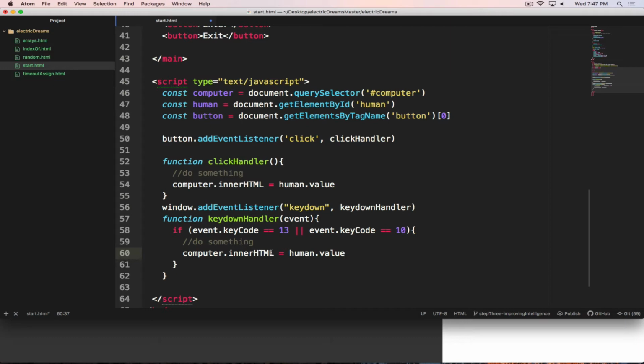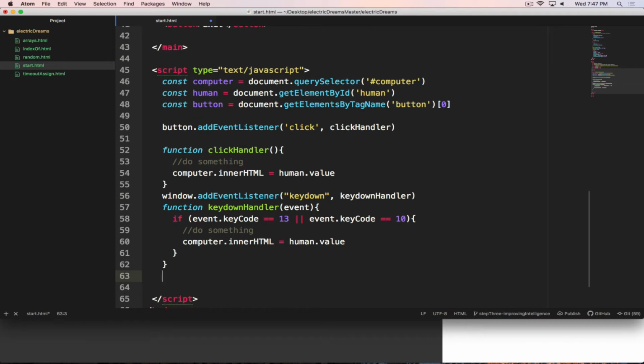A common thing when writing code is to try and write DRY, D-R-Y: don't repeat yourself. So right now I've just repeated myself. And the solution to that is to have a function.